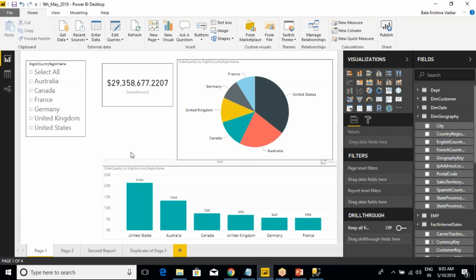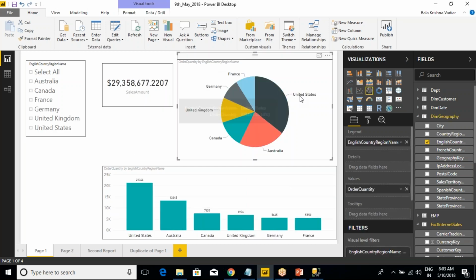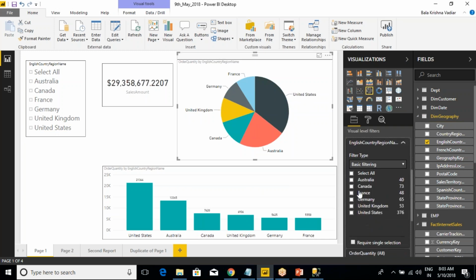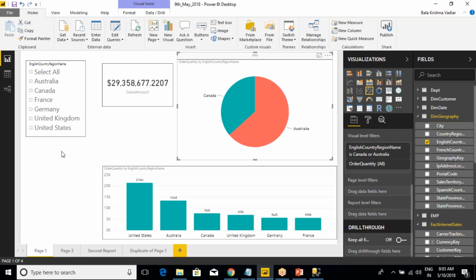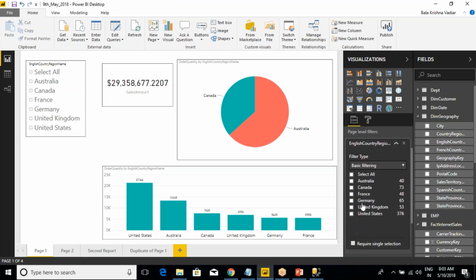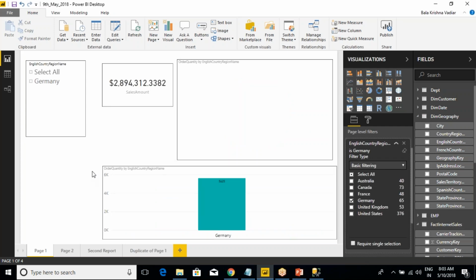So you mean to say for this pie chart, you want to apply only, let's say, Australia and Canada. Correct? Is it clear now? The next one is for the page level. Page level, you want to apply again country levels. Like here, you want to apply Germany. Correct? This is what your question is, or not? Yes, correct.